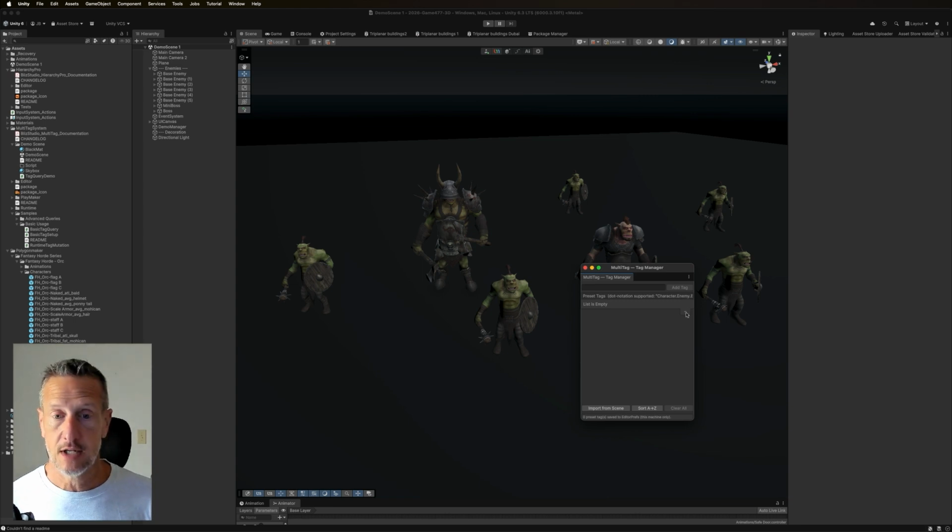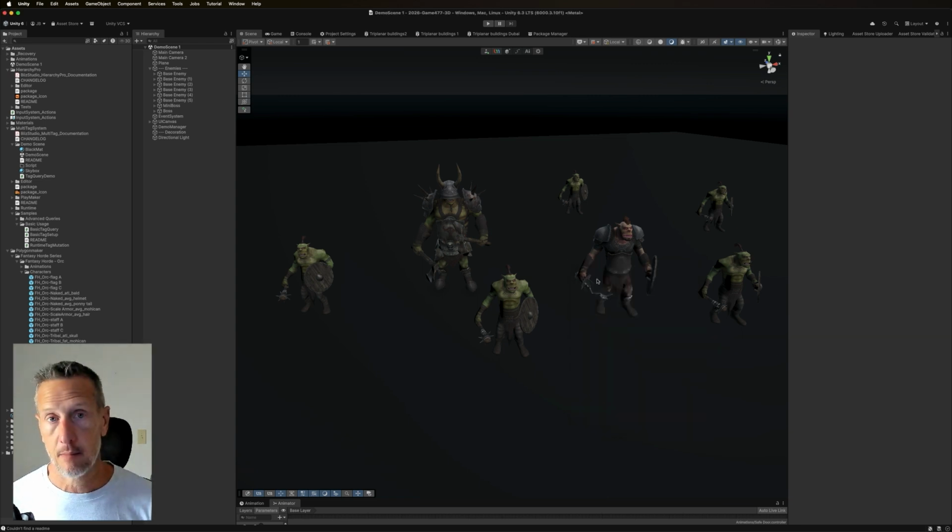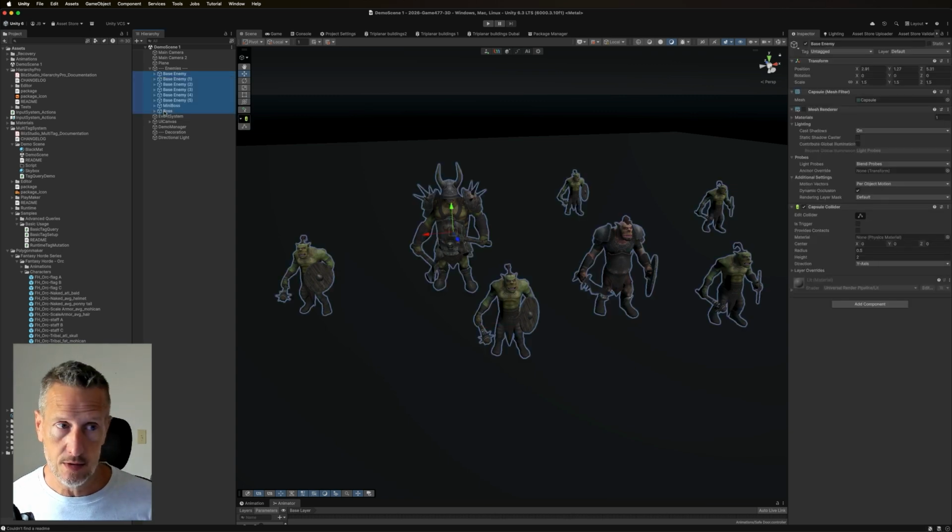So I want to go ahead and just create a tag here. We'll just insert our cursor and type enemy. So we're going to add a tag, and that is now in our list. I want to mark all these game objects as enemies. So the easy thing to do is just select all of those game objects, and we're just going to insert our component that is MultiTag.